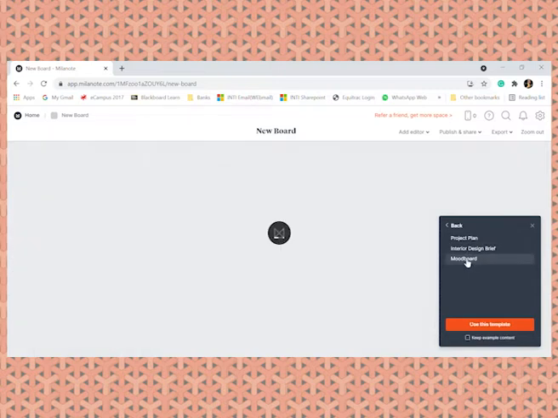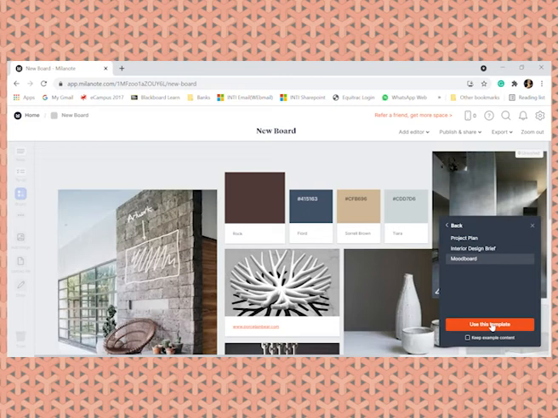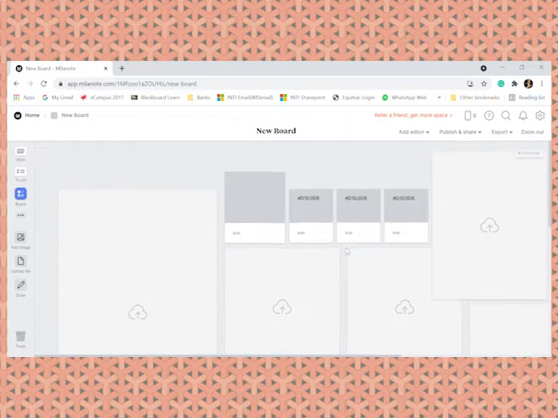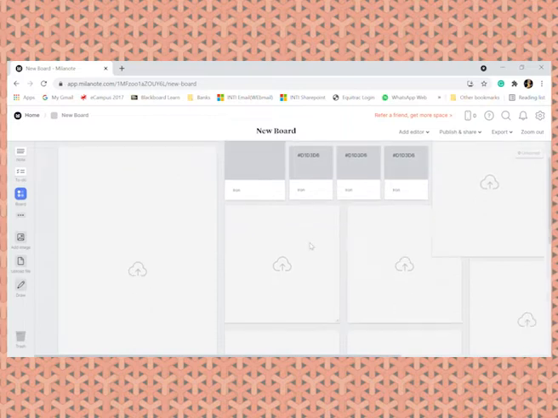It's loading, and then use this template. You can see the template has images, so you just use this template, remove all the images, and add your own images. If you look at the top side here, there are a few boxes for you to include the color scheme or the color palette of your concept.